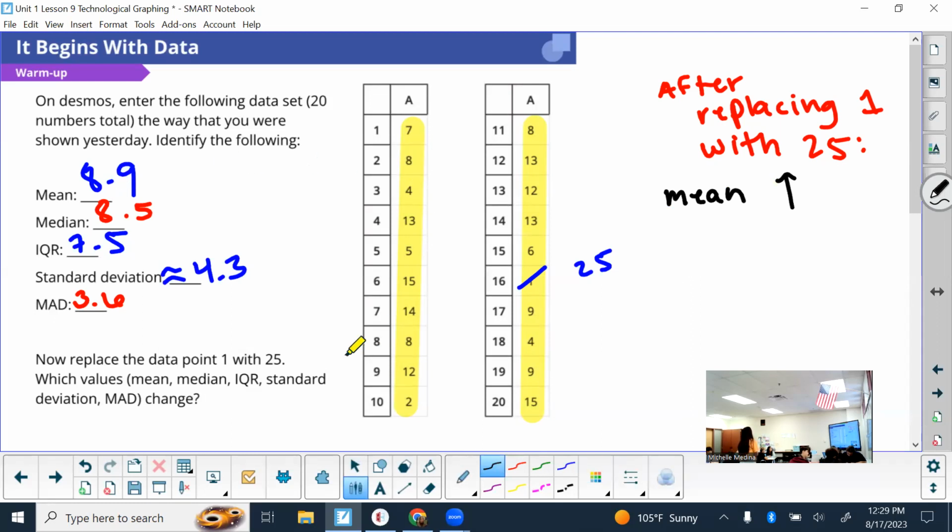But 25, replacing my smallest data point with now a data point that is much bigger than the rest of my data, is going to pull the mean, the average, up. That's like pretending this is money you have in your wallet every day. If I change that $1 to $25, my average is going up.